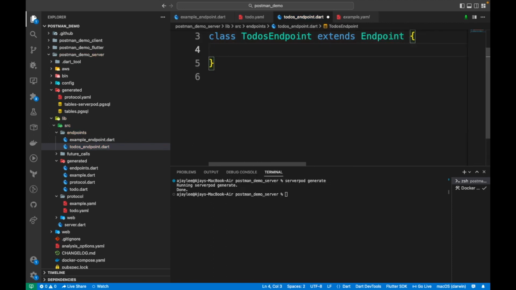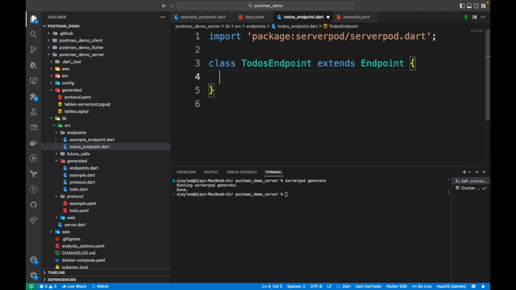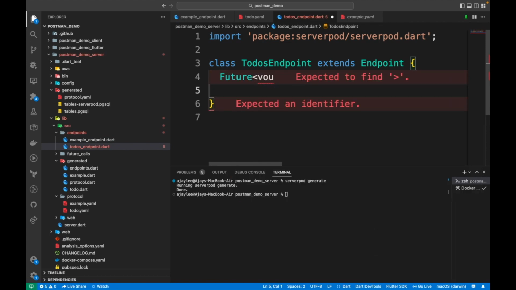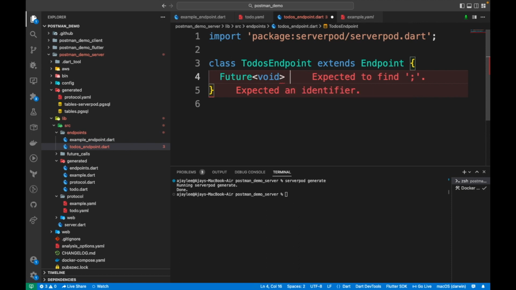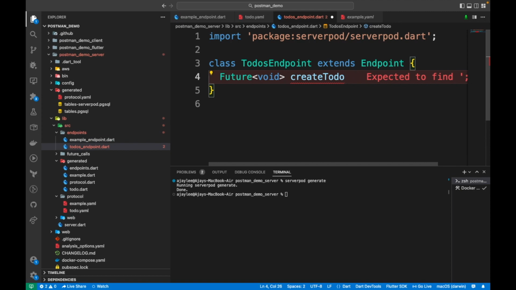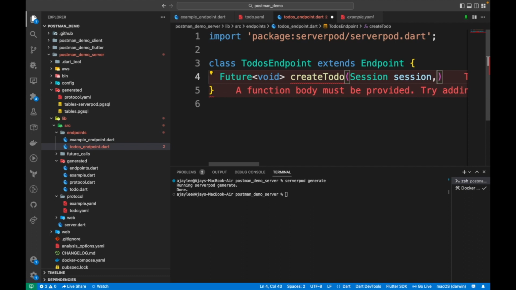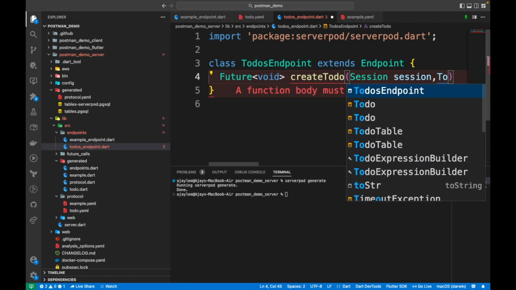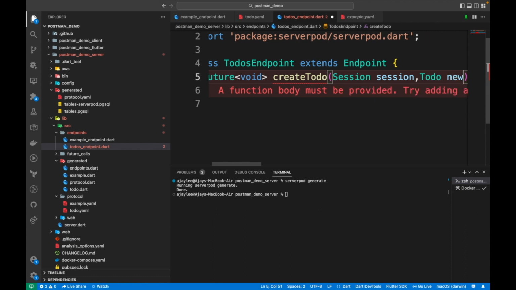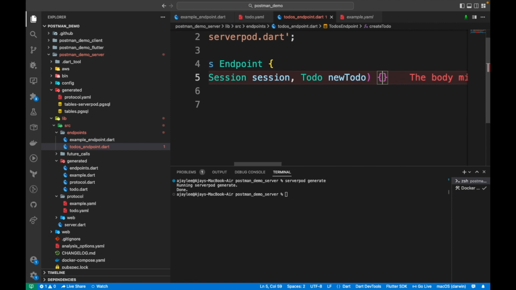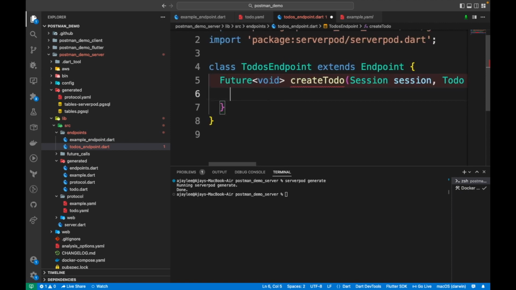So this is our class, and we'll create a method to create a to-do, and we'll make it as Future void, and we'll name it createTodo. So this is the name of the function, and we'll pass the session. So this is going to be taken care of by the server, and next we'll pass Todo, and we'll name it as newTodo. So this is the parameter which needs to be passed to the function.